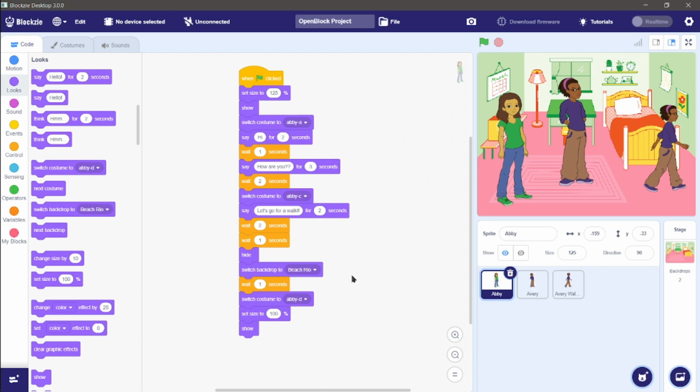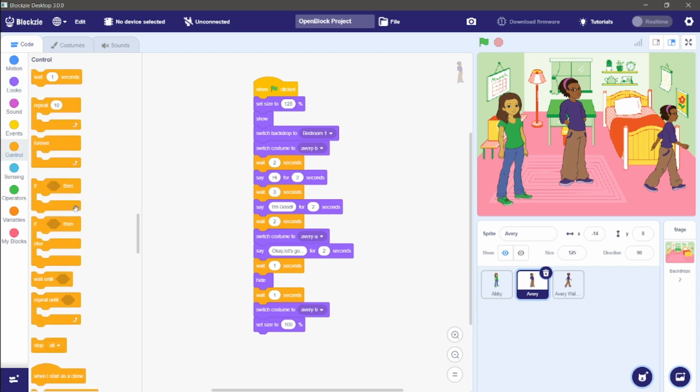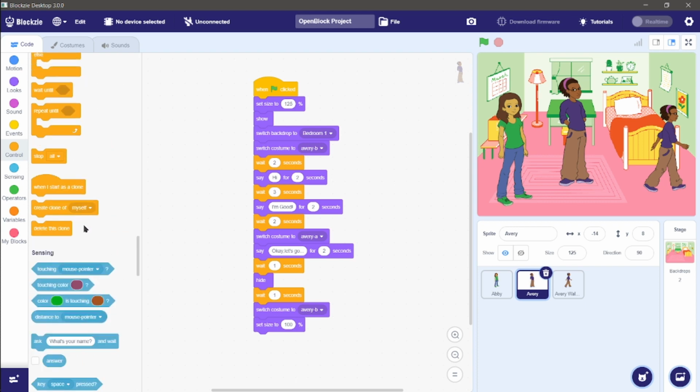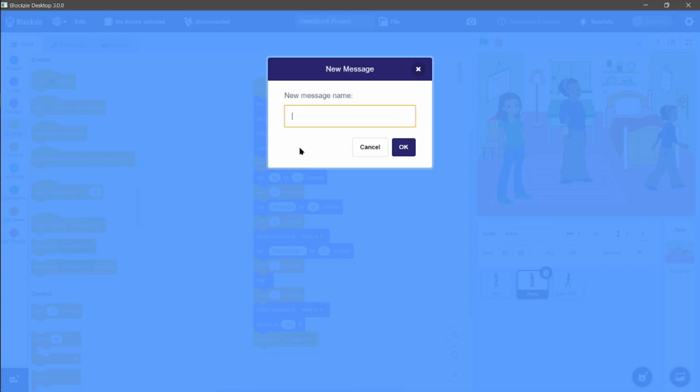So this was the coding for Abby. Now let's change some parts to make it clear for the walking. So we have set the size, we have changed its costume. Now it's time for us to broadcast a message. So we are going to make a broadcast, and that broadcast message is show.